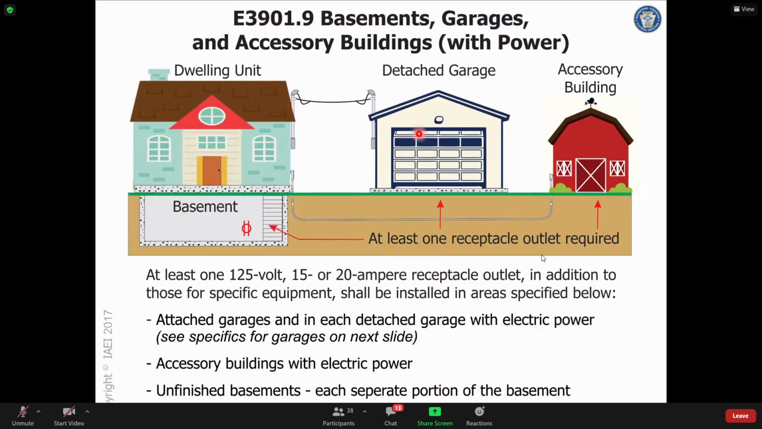A detached garage is not required to have power, but if it does have power, then I'm going to have to have a receptacle for each vehicle bay, is the way the rules are written now. And we'll look at that here in just a second. I've got to have at least one receptacle outlet in each basement if I have a basement.